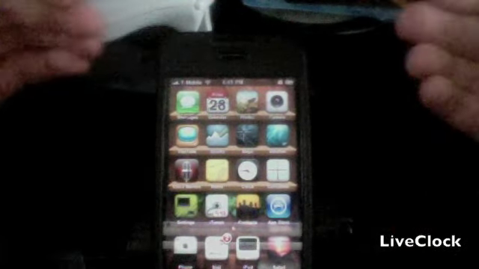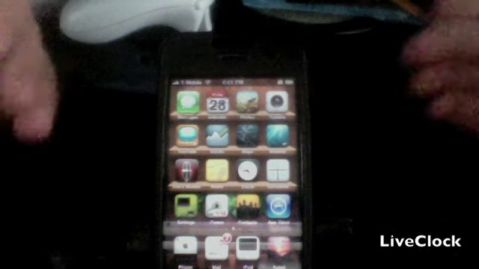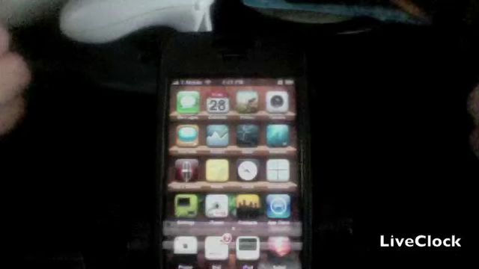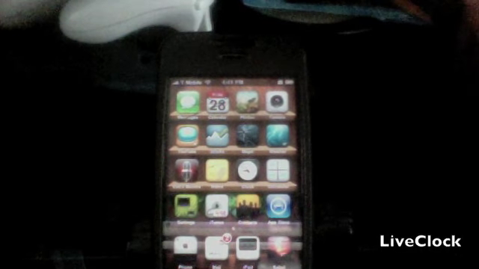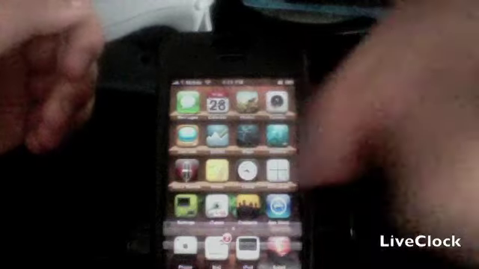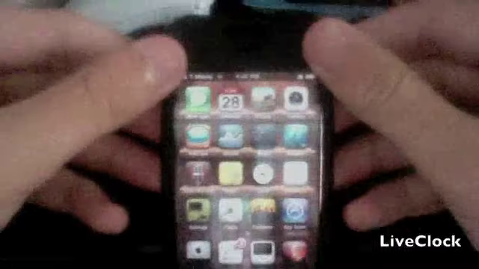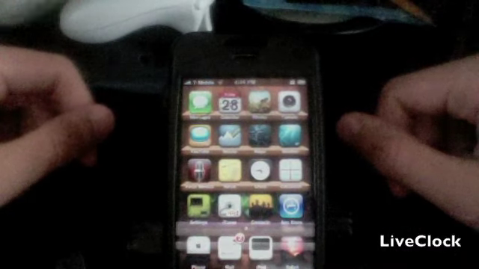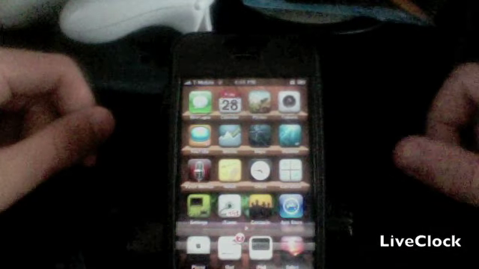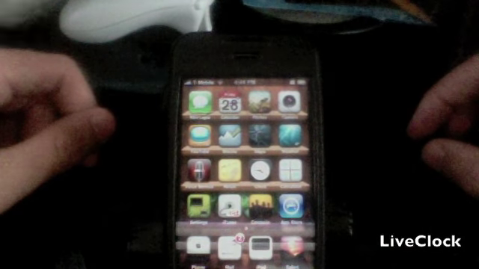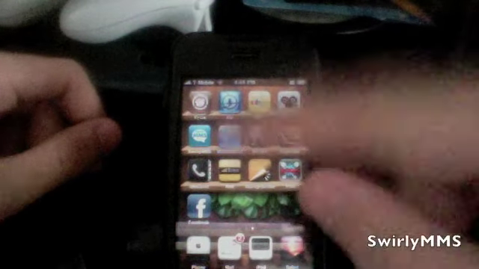Okay. The next one is more of just a kind of cool thing that I like to have instead of wearing a watch or something like that, or always clicking on the clock app. So I'm gonna try to show you guys this. I don't know if you guys are gonna be able to see this. See how the clock is actually the real time? If not, well, it's called LiveClock in Cydia. It allows you to see the real time on the icon. It's actually a moving clock. So that's pretty cool. Next one is SwirlyMMS.